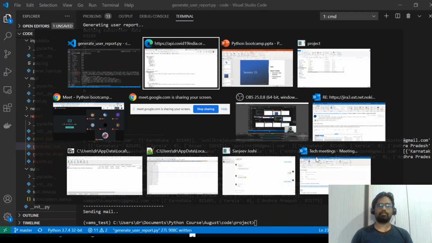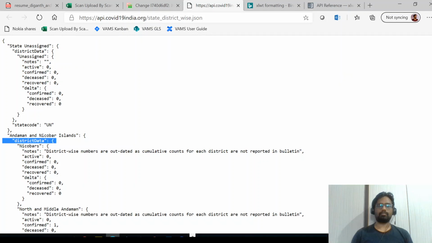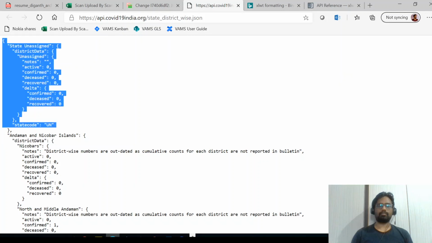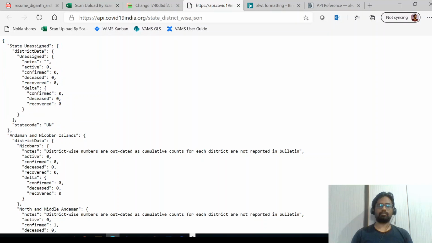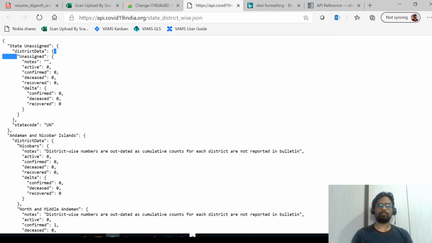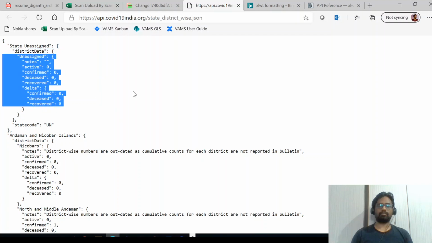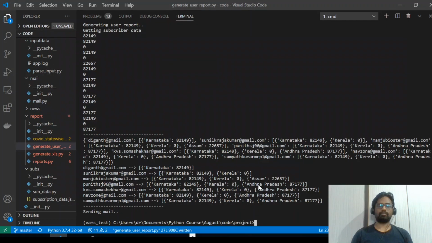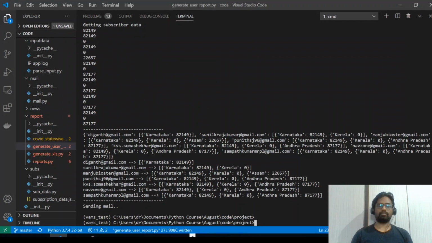So we have actually seen nested data types already. For example, this is a big dictionary, and inside this there is a smaller dictionary. This complete thing, and then again inside that there is another small dictionary. So we have seen nested dictionaries. This is a nested data type: a dictionary, inside the dictionary a list, and then inside the list a dictionary. Okay. So you got the idea, right? The idea is to prepare the content for the mail.